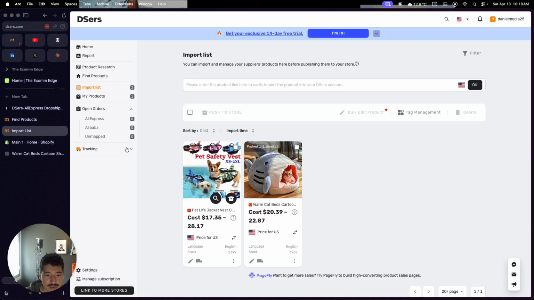What we're going to do now is very simple. We're just going to import this into the store. To do this, you just have to click here and then select push to store. You have to check this, because if you don't, it's not going to allow you to click here. So click here, and then select push to store.